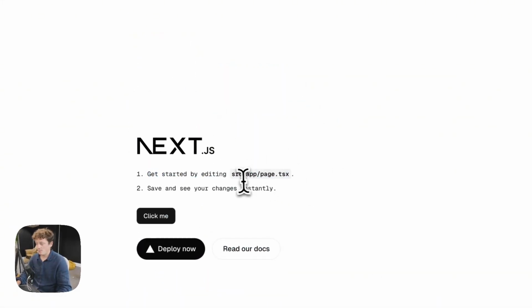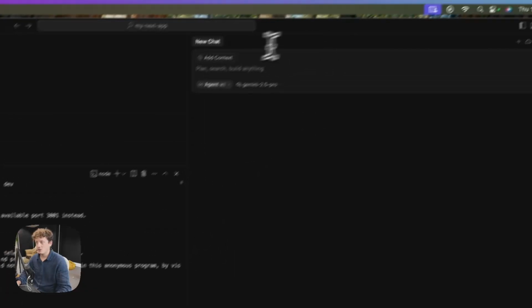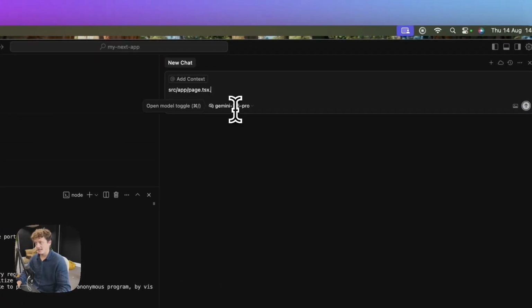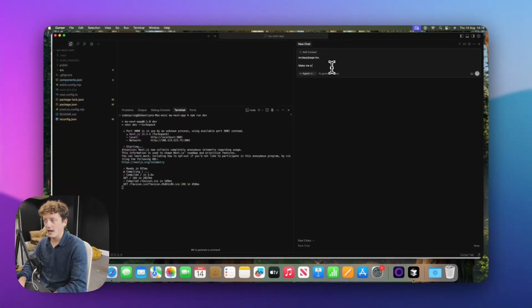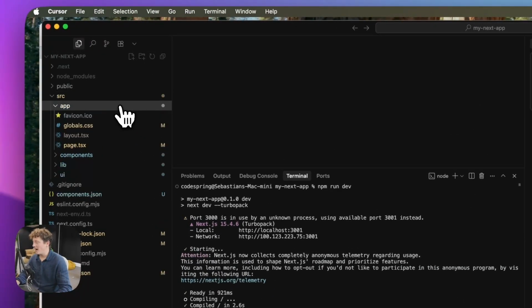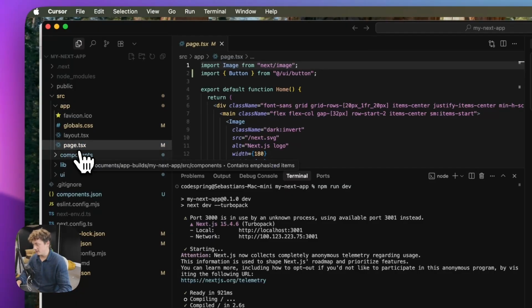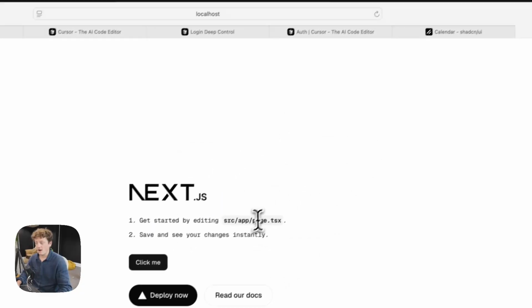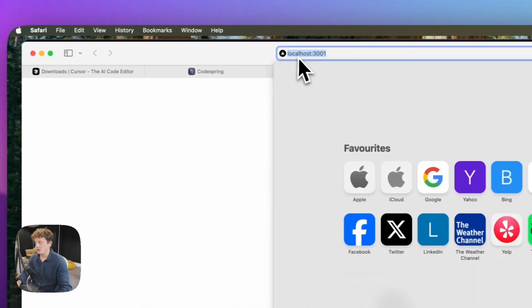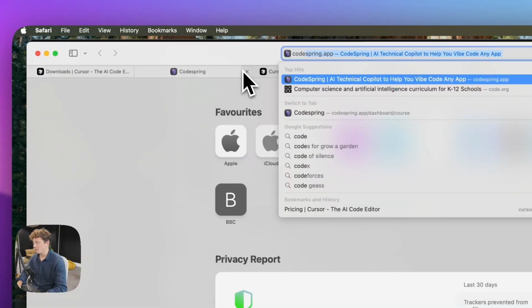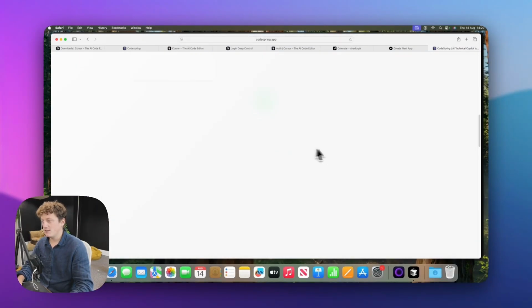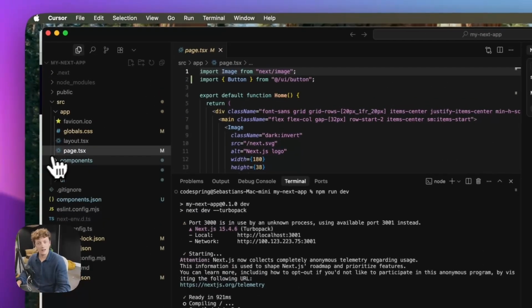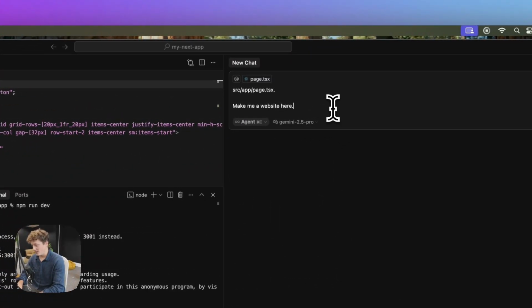So what you can do is copy this, come into your Cursor chat, and paste it in here. We're going to say, make me a website here, but I want you to get used to tagging files. If we come into our src folder, into app, you see page.tsx. It's exactly the same thing here: src, app, page.tsx. This file is this page that you see. If we were to go to CodeSpring, for example, our software company's website, this page here is essentially this file here.